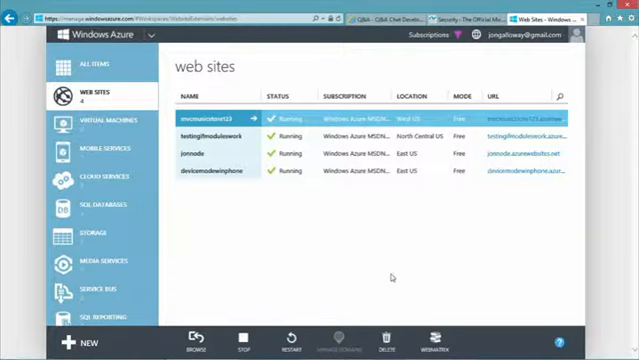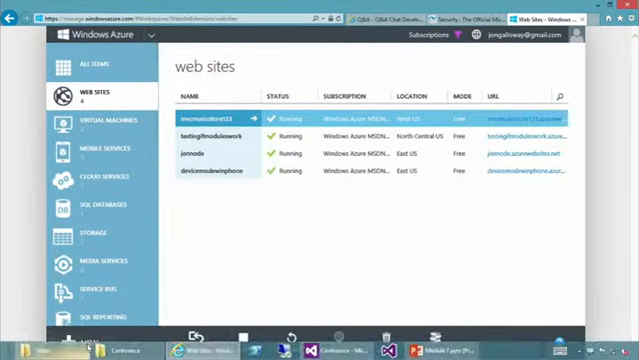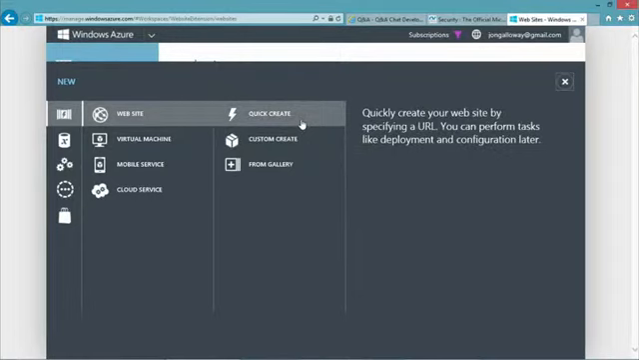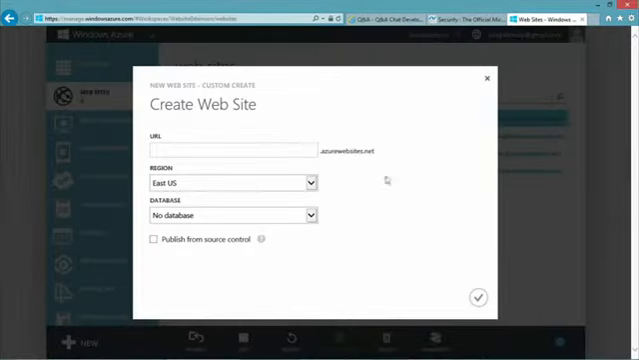So I went to manage.windowsazure.com, and I'm just going to create a new website. So I'll say new, and I want to custom create. Now, I could just do quick create, and that'll create a basic, simple website. I'm going to do custom create, and the reason is I want to create one which has a database as well. And I'm actually going to spin up a database server as part of this.